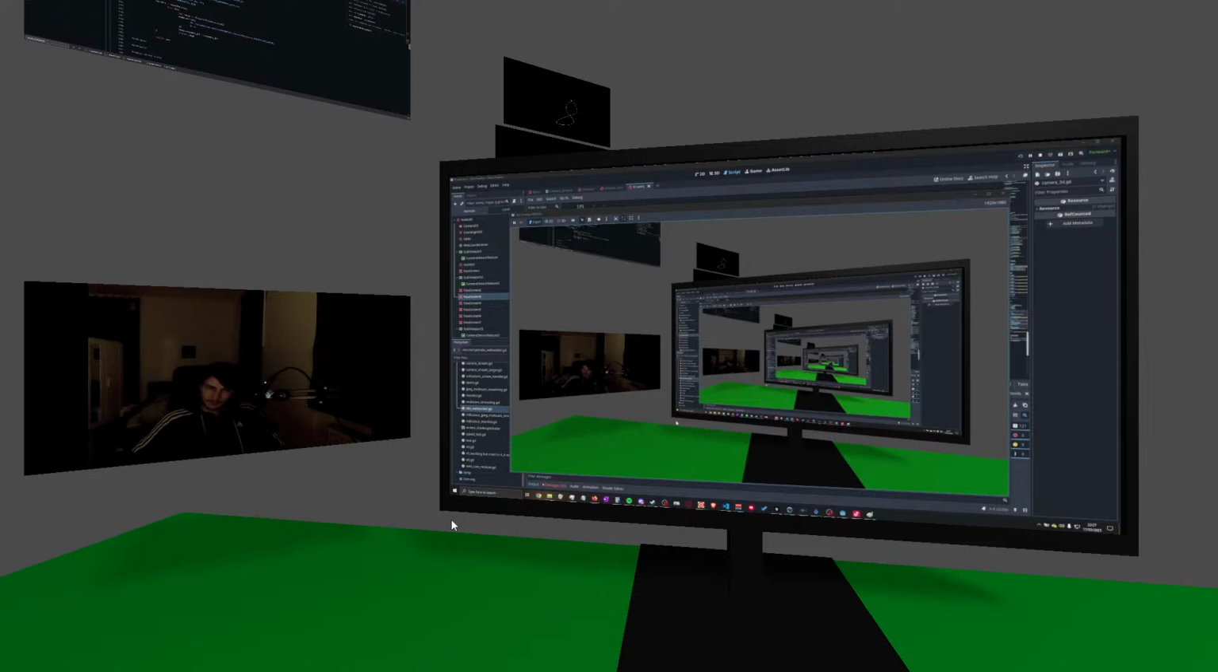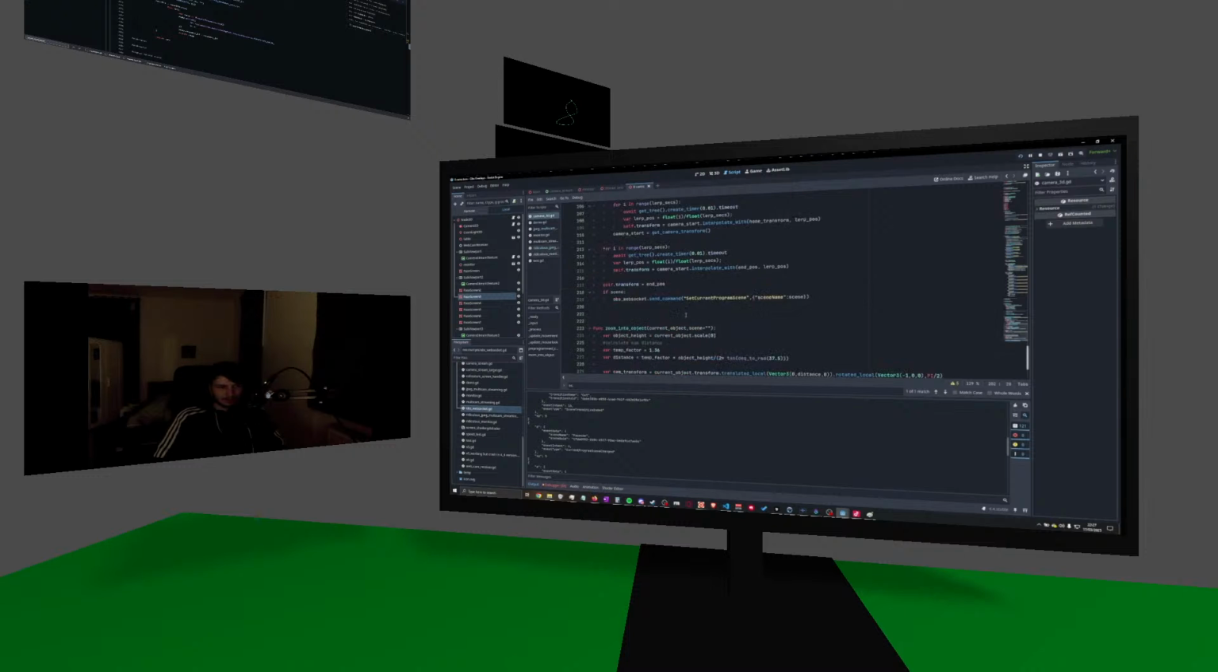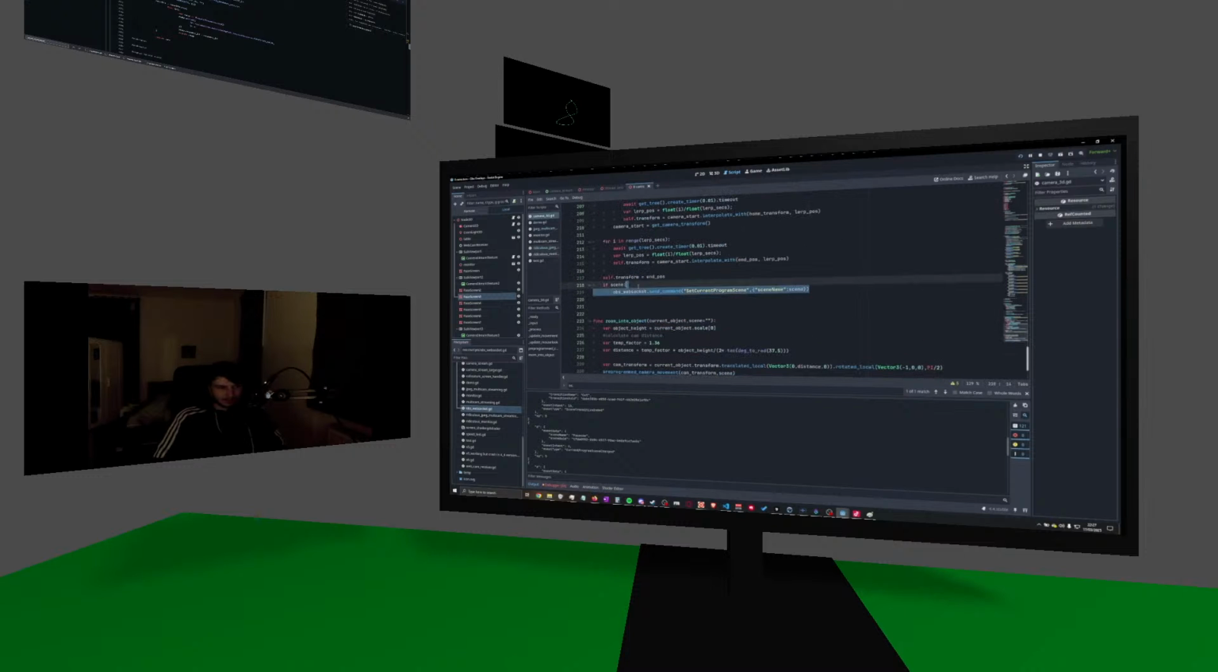Wait, maybe I know how to fix it. Let's just switch to Godot again.